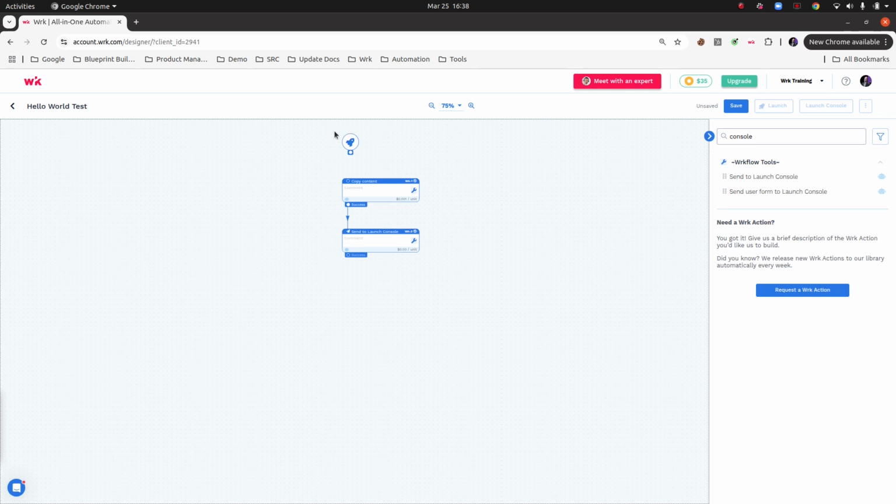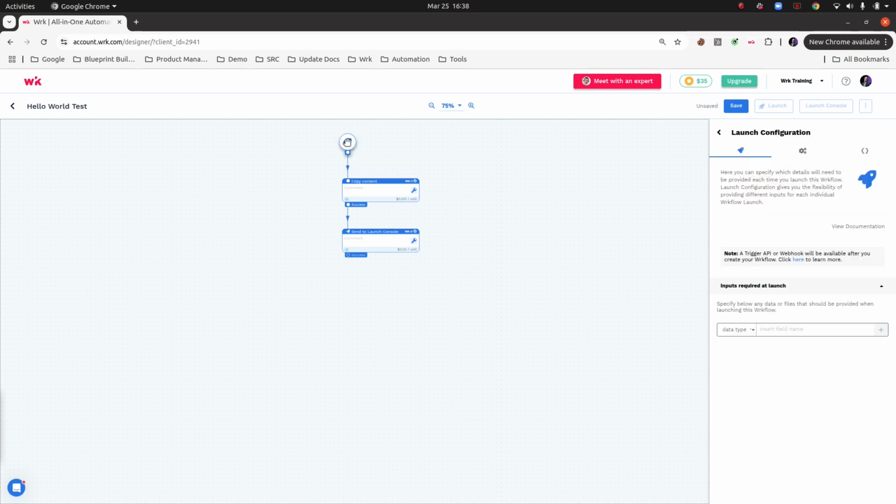In order to launch our workflow, we need to connect the rocket ship to the first work action that we want to run, and then we want to make this workflow dynamic. So let's add a new launch input to the workflow, and let's call it name.